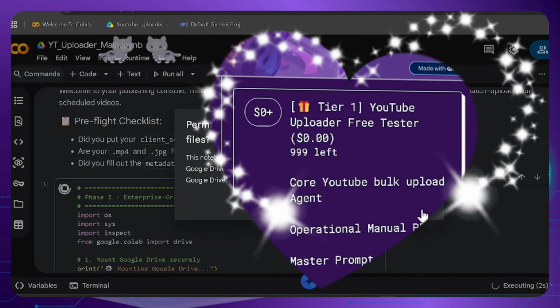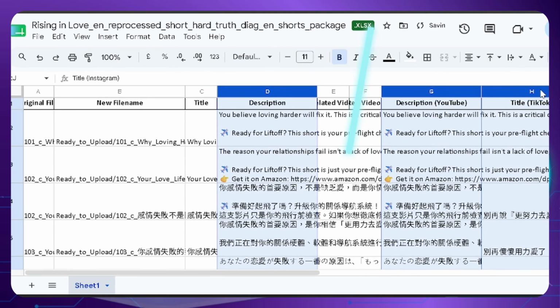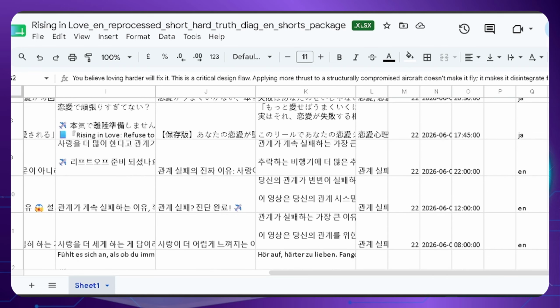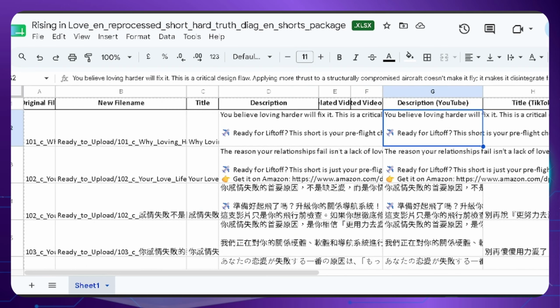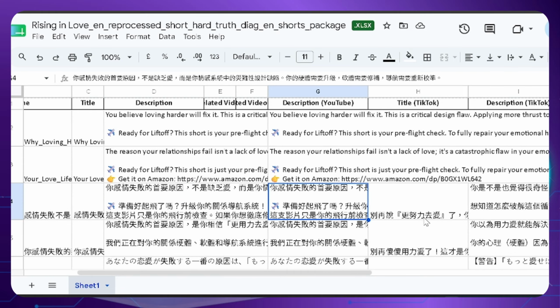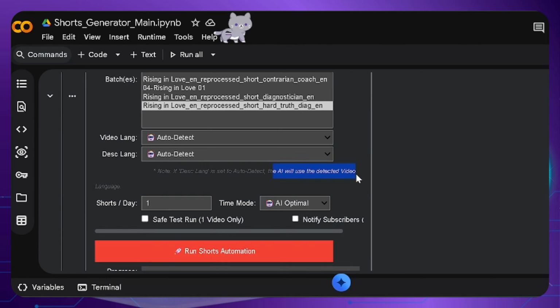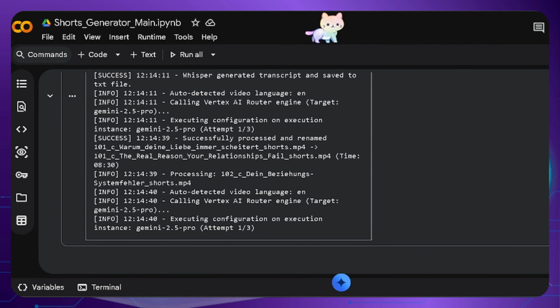Now let's prepare your metadata Excel file. There will be an Excel template for this script. You can download it and create your metadata, or just upload it and ask AI to create your metadata for your video. I already have my metadata AI agent, so I do this automatically.